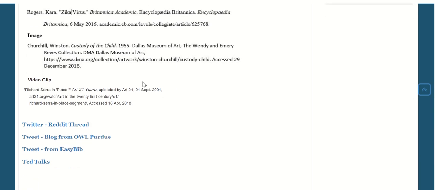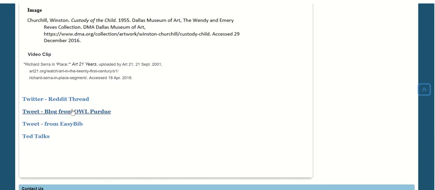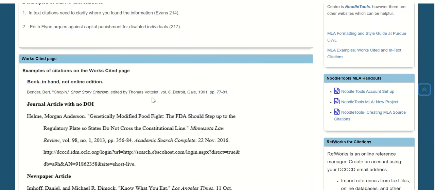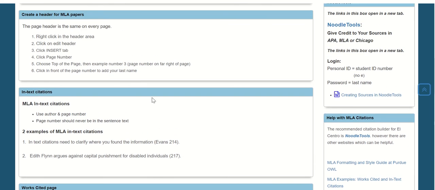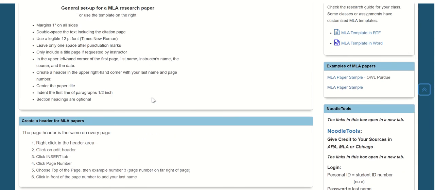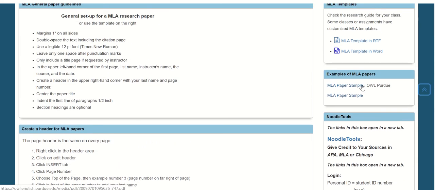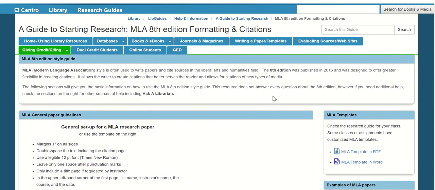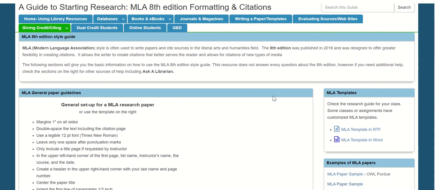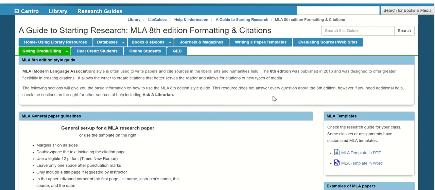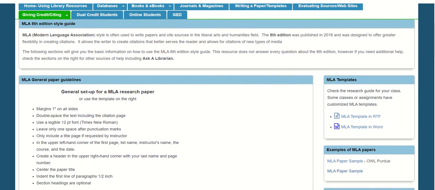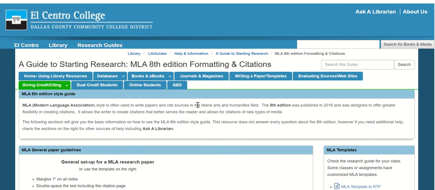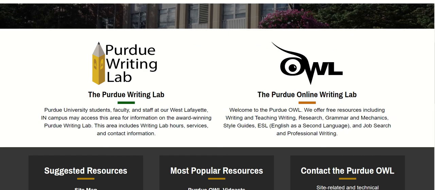Scrolling. There it is. Well, that's close, but that's not the exact citation. I'm having trouble finding where I got that from. There. This is an MLA paper sample. It's from OWL Purdue. Once you get there, you'll be able to find it. I think it may be in our course. But let's go back to the Purdue Writing Lab.